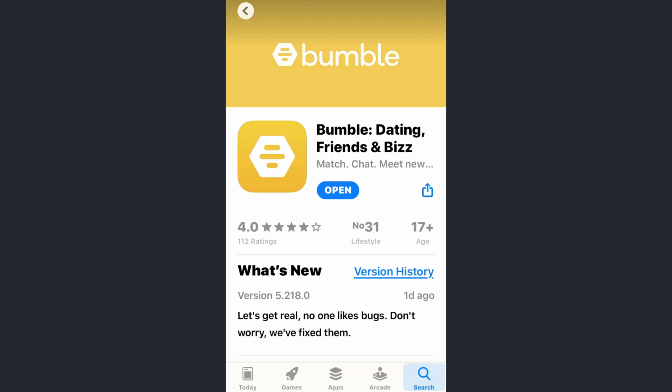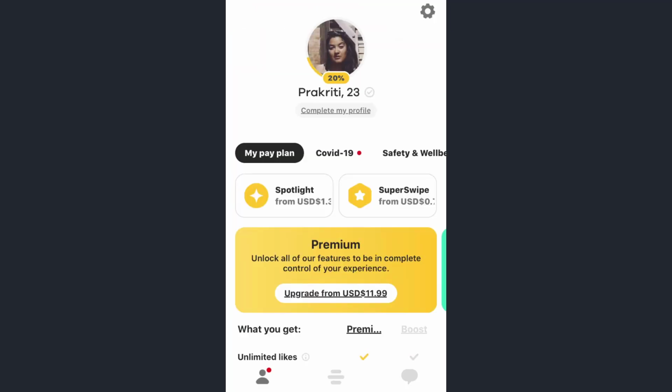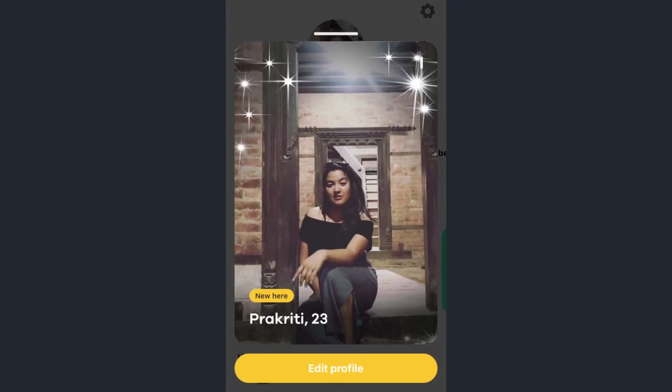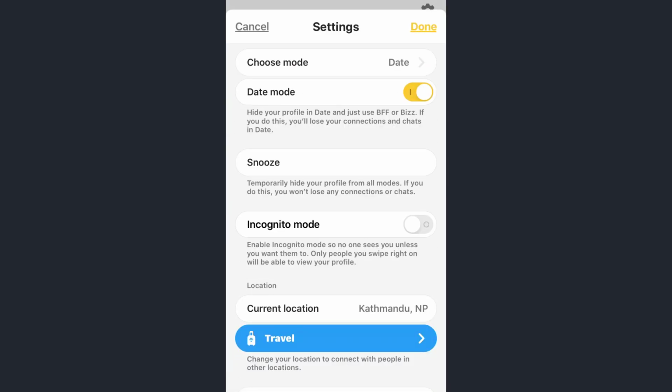First of all, open the Bumble dating app and make sure you are already logged into your account. Now, once you are on the home screen, at the bottom you will see the profile avatar icon. Tap on it, then tap on the circular photo of your profile image in the center of the screen. So that's here. Afterwards, tap on the edit profile option. Okay, afterwards, once this page opens up, at the upper right corner of the screen you will see a gear like icon. Tap on it, and here right now my current location is Kathmandu.